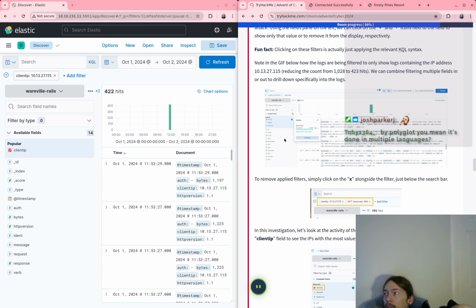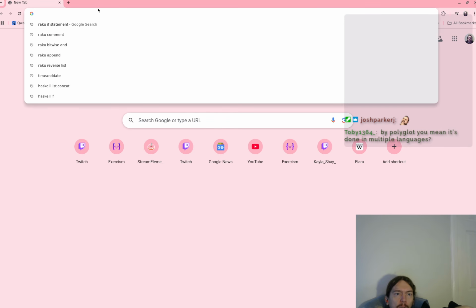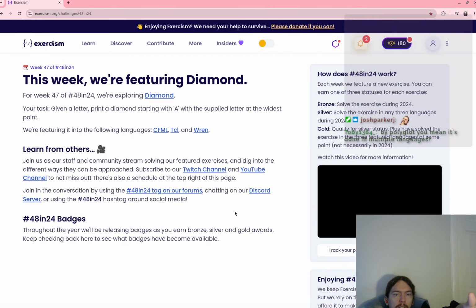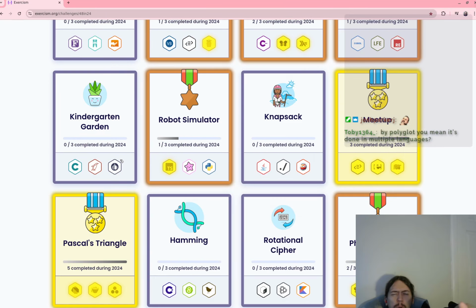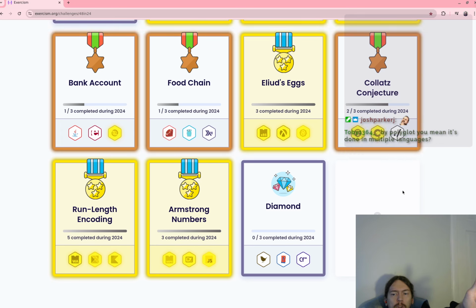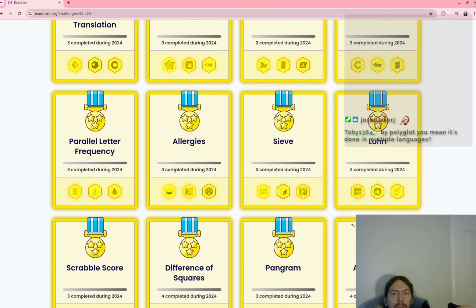So by polyglot, you mean it's done in multiple languages? Yeah, let's take a quick look. The Exercism 48 in 24 is basically a year-long challenge, 48 different assignments. They drop one per week for the most part, but 48 for the full year, so it's not one every week. There's only one left, still locked. I've been working through these and it's a ton of different programming languages.